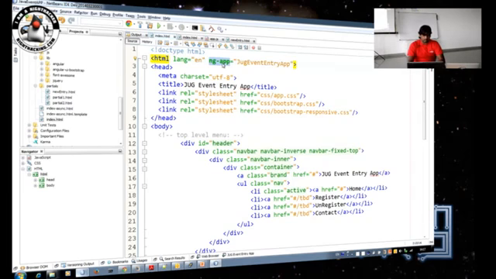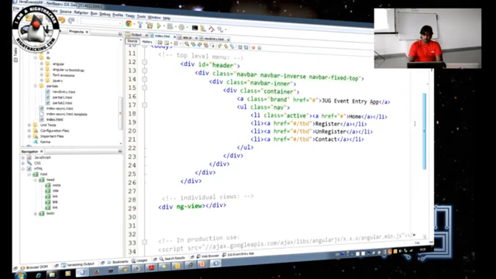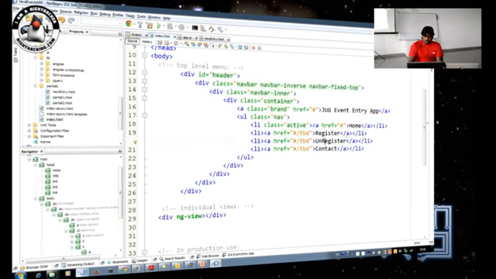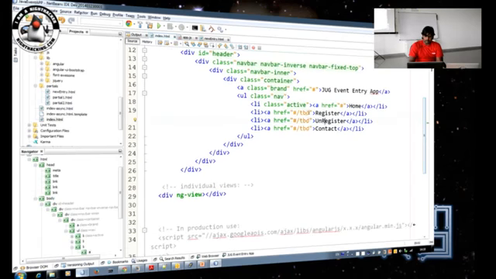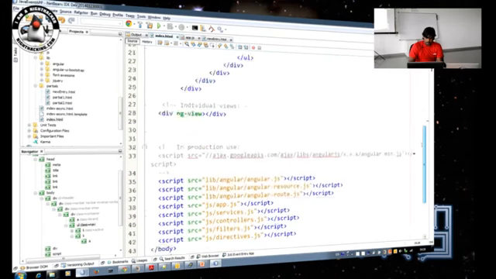So this is the starting point, index.html. I say ng-app, it's the JAX event app. Here I used Bootstrap and responsive Bootstrap CSS for look and feel. These are the hyperlinks I used. So let's say home. Let me remove this thing. So ng-view.